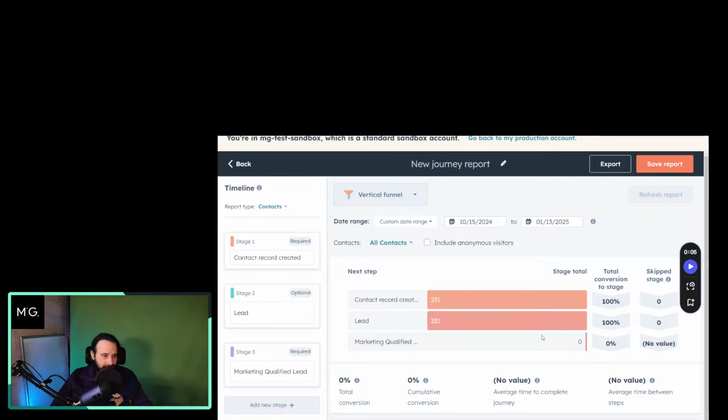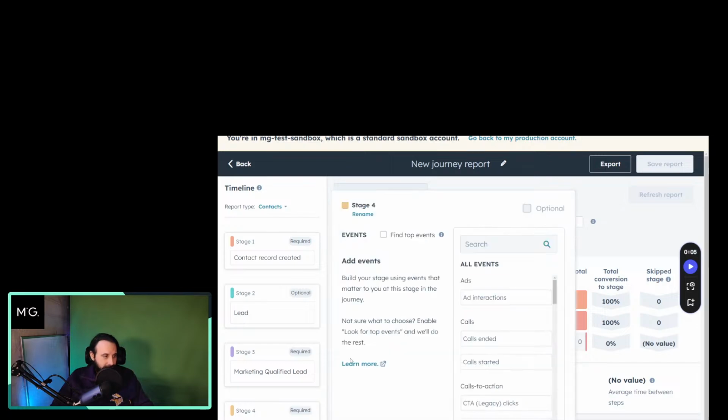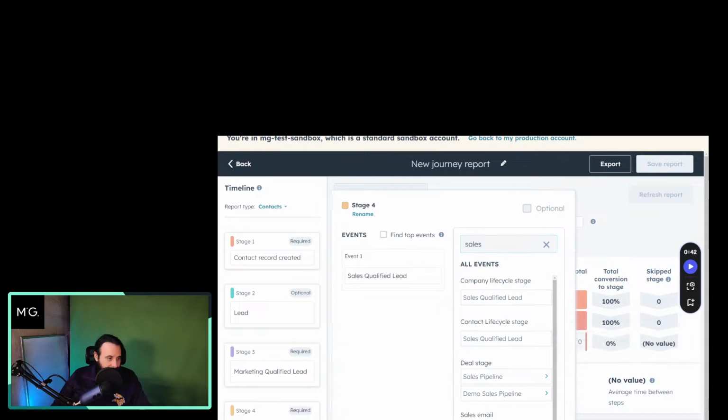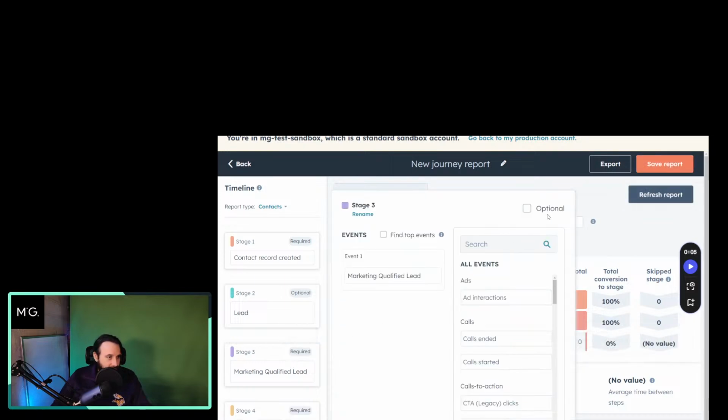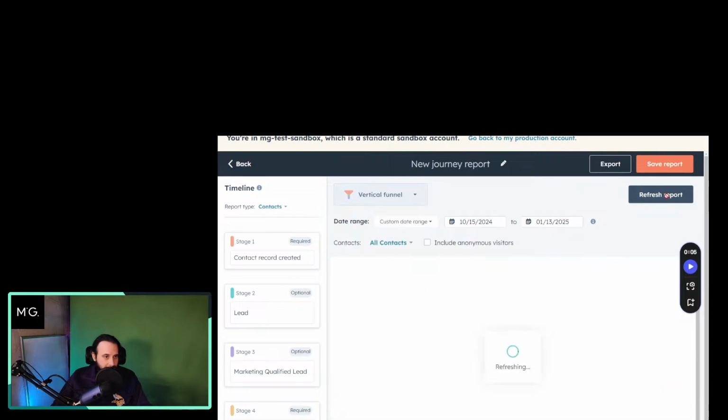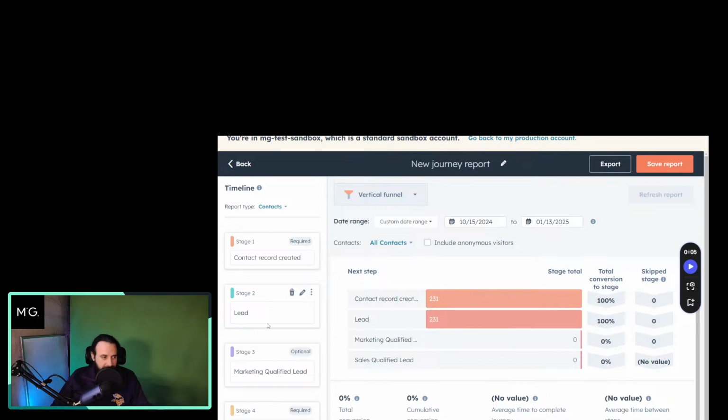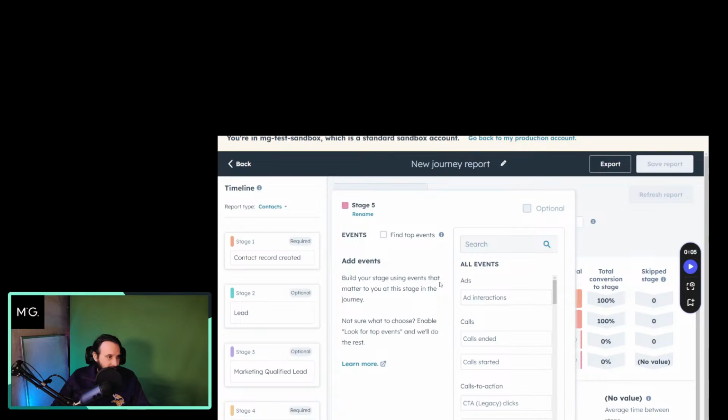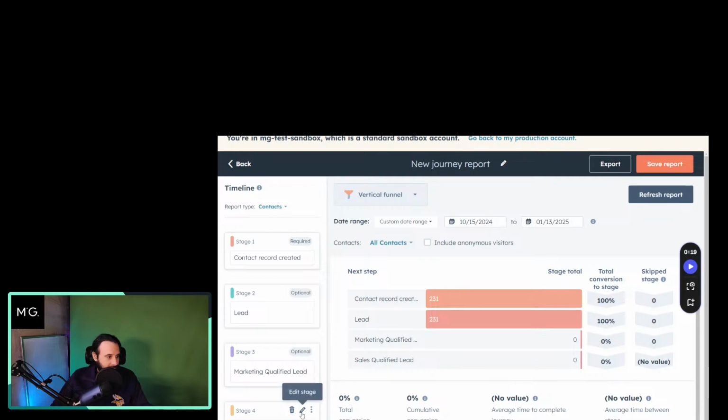Now I did that and it didn't really change the data here, so that tells me that everything just moved from record created to lead and didn't move on beyond to marketing qualified lead. But if I keep building this out, let's put in sales qualified lead, save, and then I'm going to go back to marketing qualified lead and make this optional and refresh this report. And you can see again, now to move to sales qualified lead, let's add opportunity. And I'm going to make SQL optional and refresh.